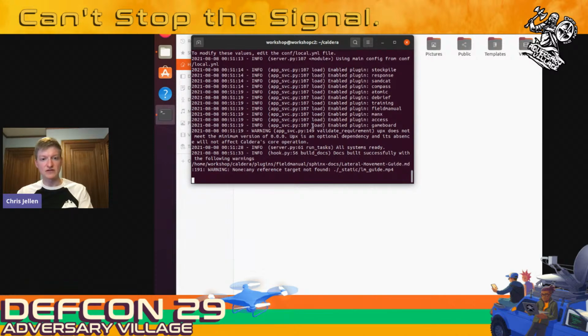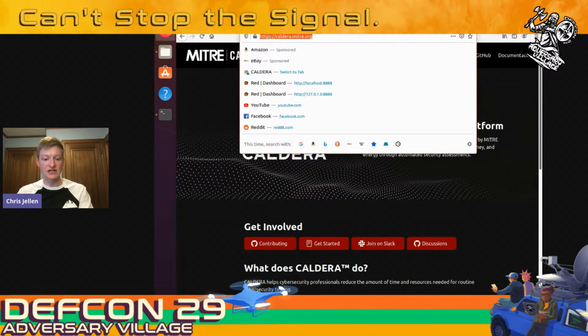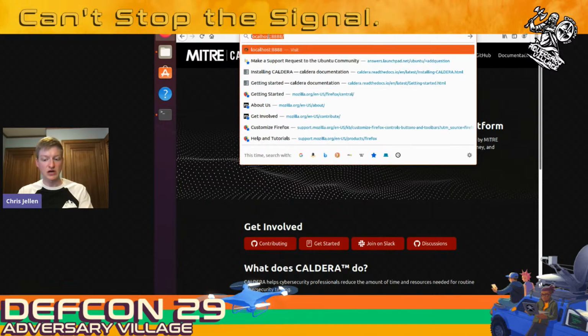And we can see the rest of the process as it's running. You notice that, again, with that modular architecture, we see the plugins that we have enabled by default. That is by no means the list of all plugins that Caldera has available. And once we get our all systems ready, we know that we're good to go. Back to Firefox, and we can just navigate to localhost, port 8888. That's by default what Caldera C2 runs on.